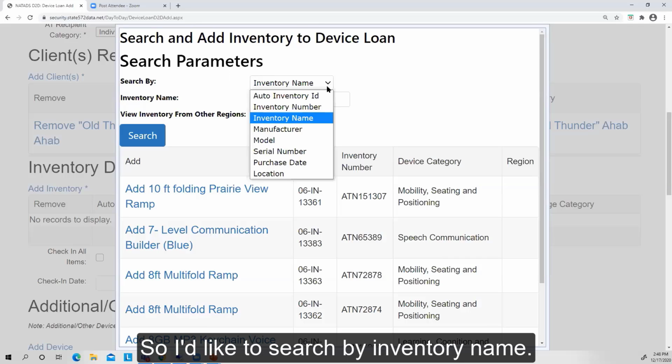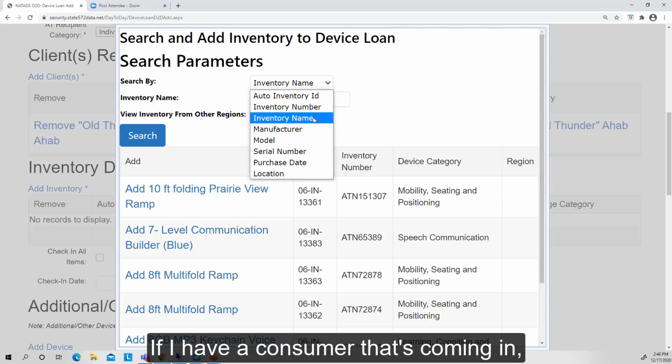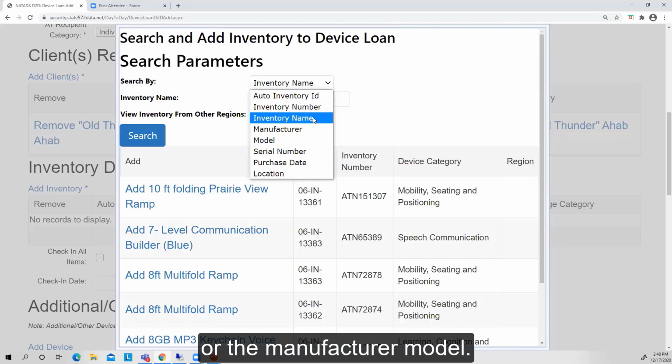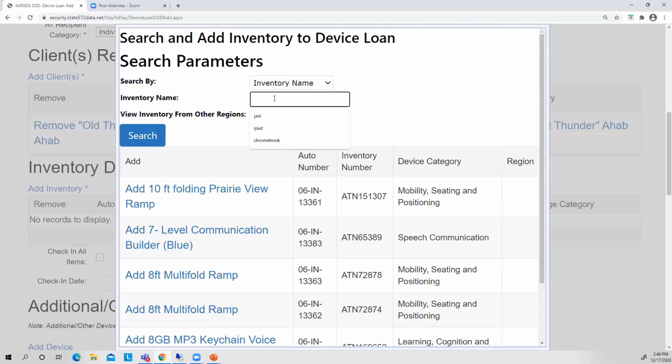So I'd like to search by inventory name. That's easiest for me. If I have a consumer that's coming in, they're not going to know the inventory number or the manufacturer model. They're going to be telling me, I need to borrow a ramp. So I'm going to type in ramp.